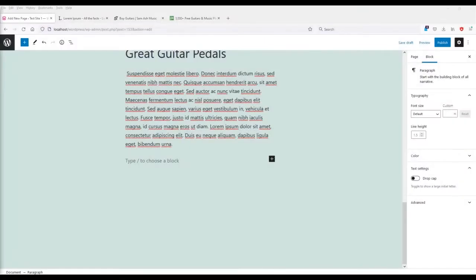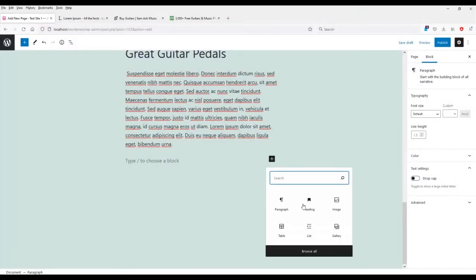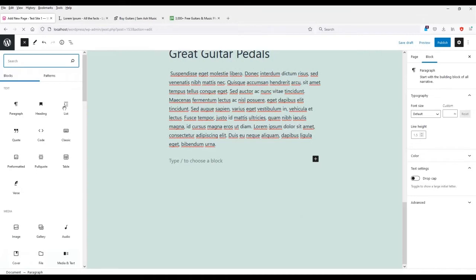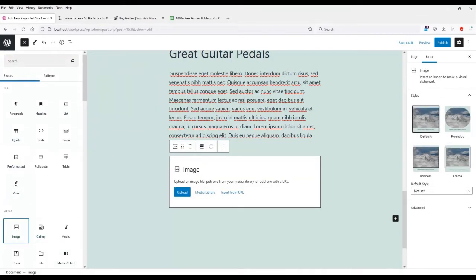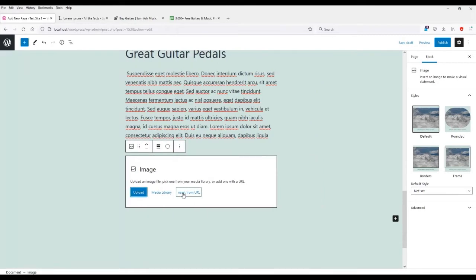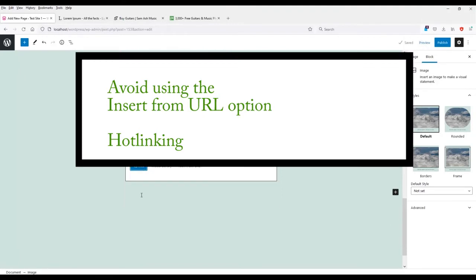Click the Add Block button, Browse All button, and find Image. Click the Upload button since we don't have anything in the media library just yet. As a side note, I suggest that you do not use the Insert from URL option.